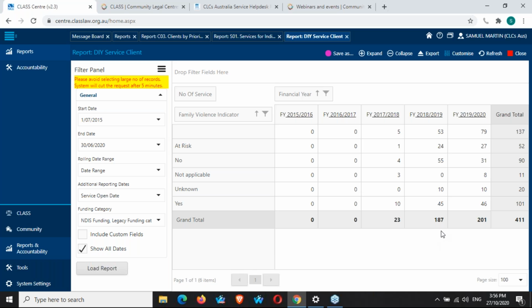So there's a few tricky bits here. First of all, from the official counting rules, officially how the Attorney General Department likes their data and most funding bodies do, at risk technically counts as yes. If you're looking for the number of individuals affected by family violence, you actually include at risk. So if I'm looking at 18-19, you don't just take the 45 under yes, you've got to add your 24 at risk to that one as well.